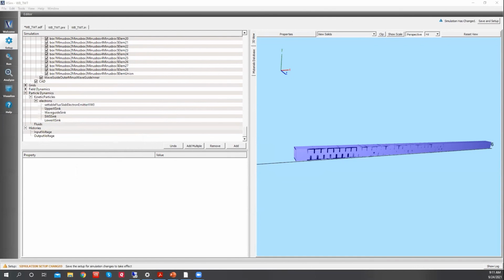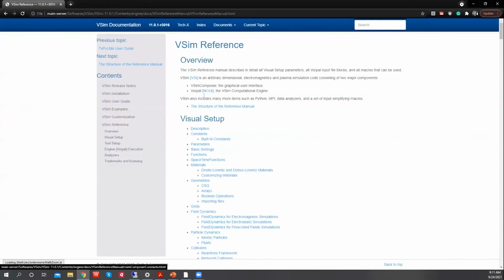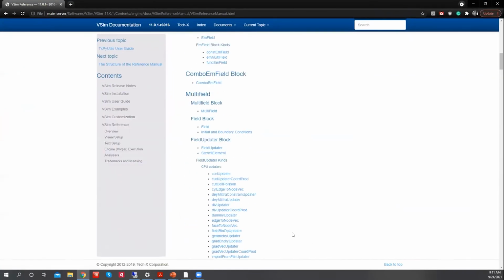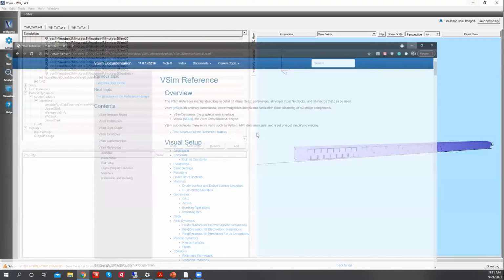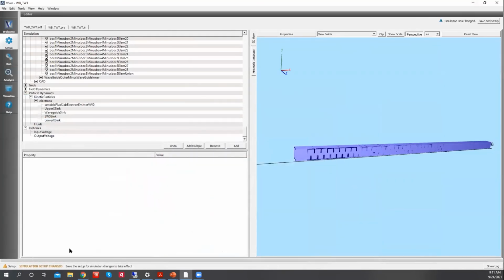You click on that, you can pull up our documentation, and you can go into the reference menu to see what everything is. But anyway, let me show you the results of this setup.